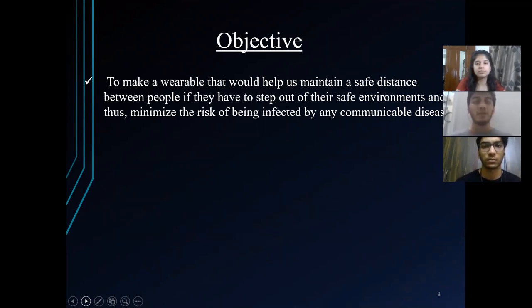The objective was to make a wearable that would help us maintain a safe distance between people if they have to step out of their house or the safe environment, and thus minimize the risk of being infected by any communicable disease.